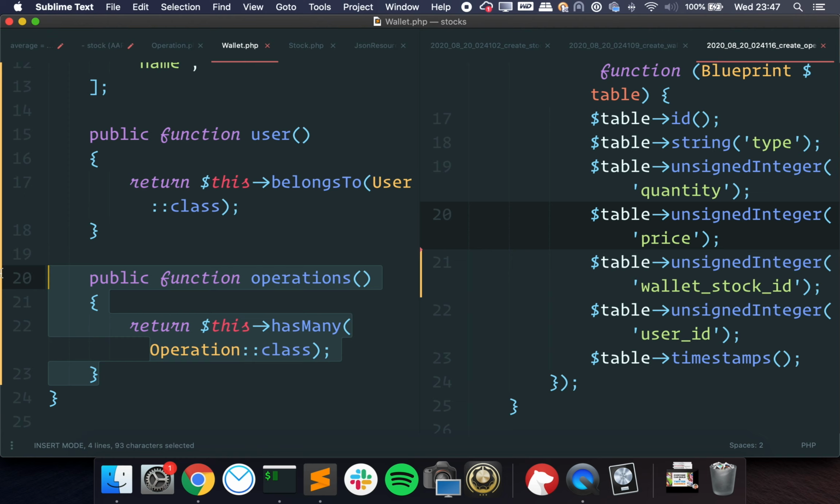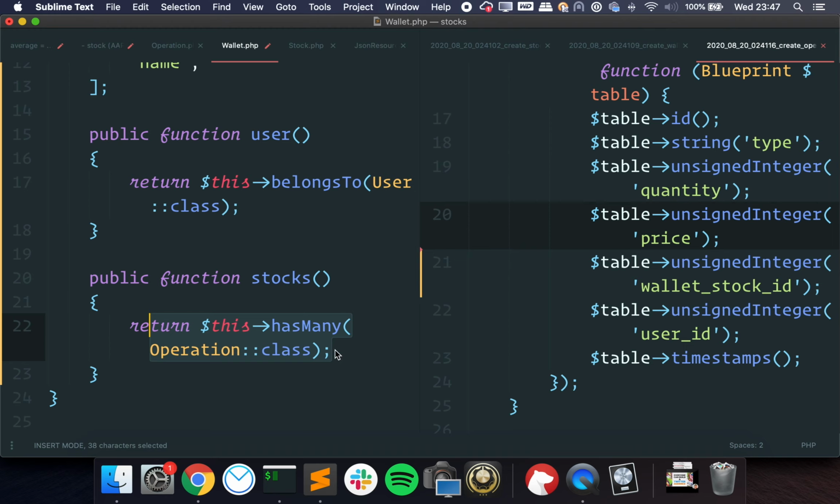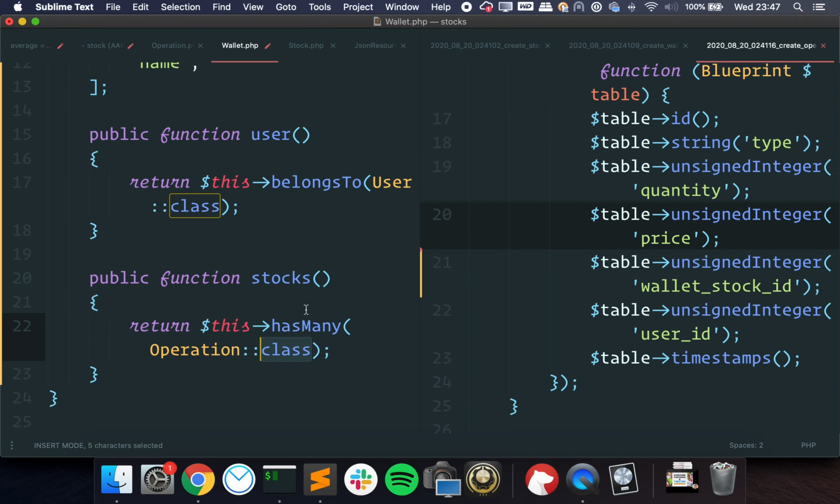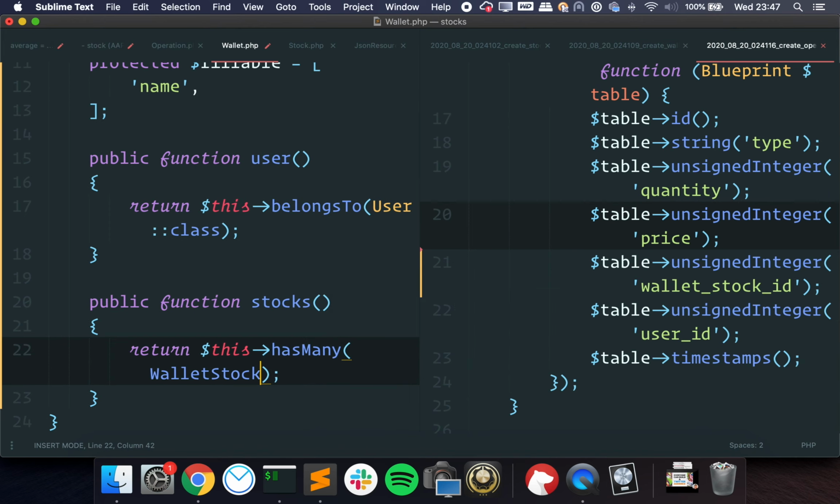So a wallet does not have operations, instead it has stocks, and this is really what a belongs to many relationship would be, but we are adding a model in the middle. Adam Wathan has a great blog post about this. I'm going to link it in the description. So you're going to say it has many wallet stocks.